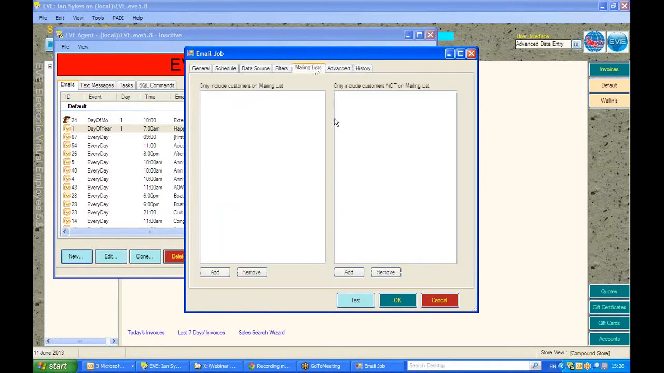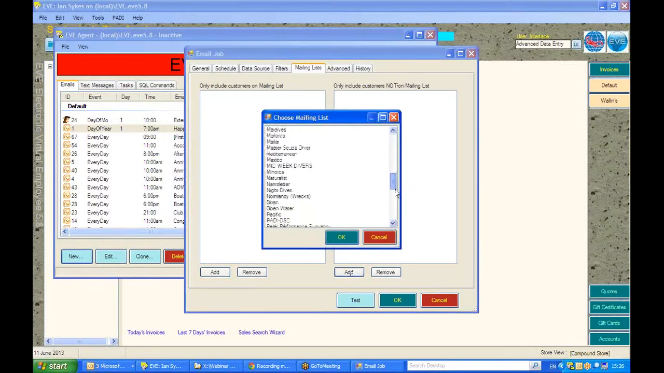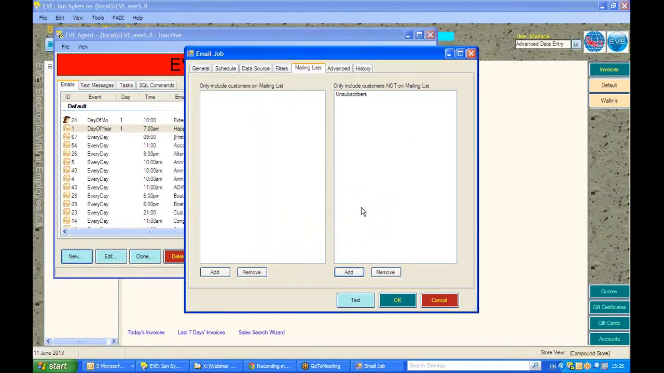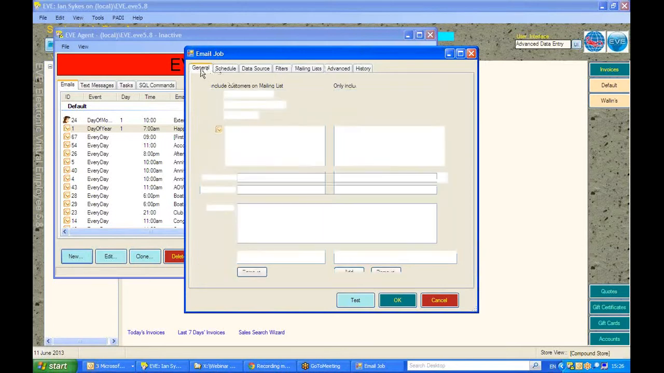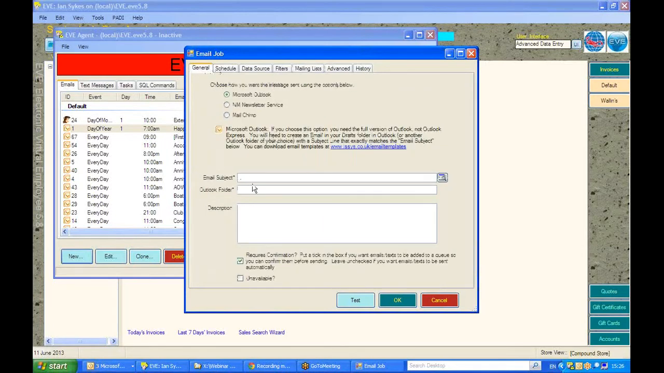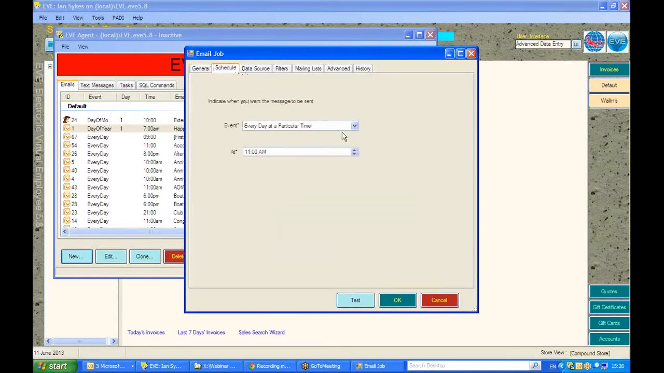On mailing lists, it would be a good idea, and polite, and obeying the law, to say that you aren't going to send this to unsubscribers, so this is include customers not on your unsubscribers mailing list. And now the two things I need to do would be to decide the actual communication, whether out of Outlook or whether using MailChimp as a delivery mechanism, and see other videos for both of those aspects. And then lastly, the particular day of the year.